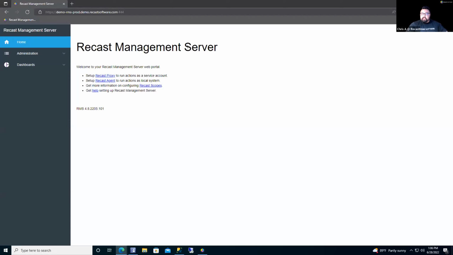So this is the home page here of the Recast Management Server. As you can see, this is pretty plain, just our white screen here. We have some links to our doc site, but the most important thing here that was recently added is we have the RMS version number, which is very important for support and also for you guys to be aware. As with everything, we like to stay as current as possible with our software, just to make sure that all of the bugs and everything can be thought out there.